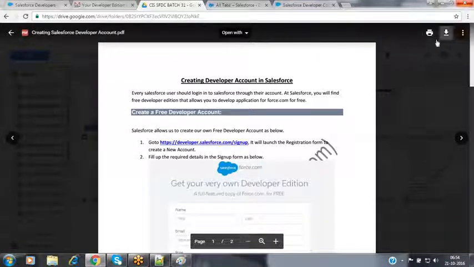Can we use this free developer account when we get hired by the company? No. When coming to an organization, whenever you are joining as a Salesforce developer, those people will provide access to a licensed account to you, granting access on a sandbox.